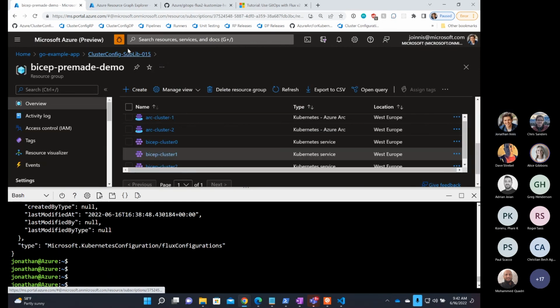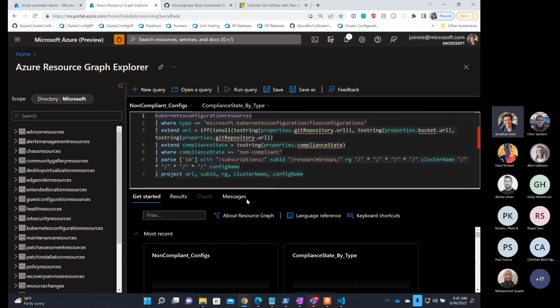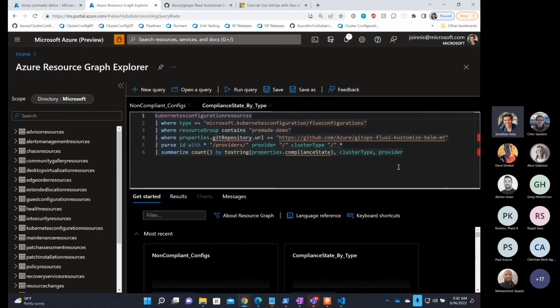Finally, we're going to take a look at the Azure Resource Graph Explorer to show a couple example queries and look at how you can view compliance across clusters. So here, we're just going to take a quick look at running an Azure Resource Graph query to get the compliance state by the cluster type. Right now, what we're interested in is getting all of the Flux configurations in this pre-made demo resource group, which is the resource group that I just showed.